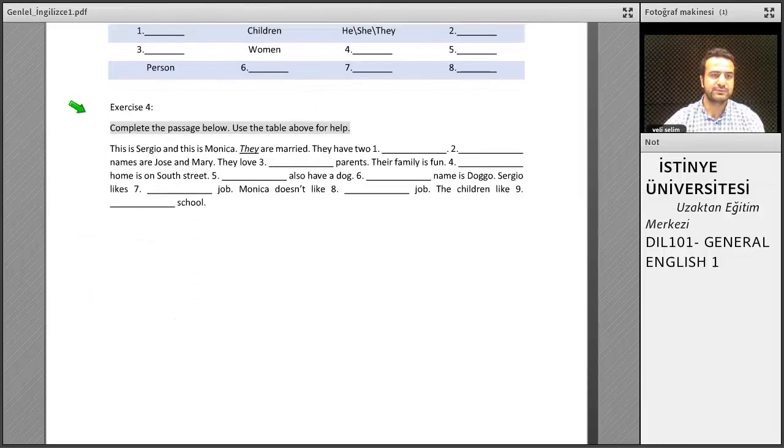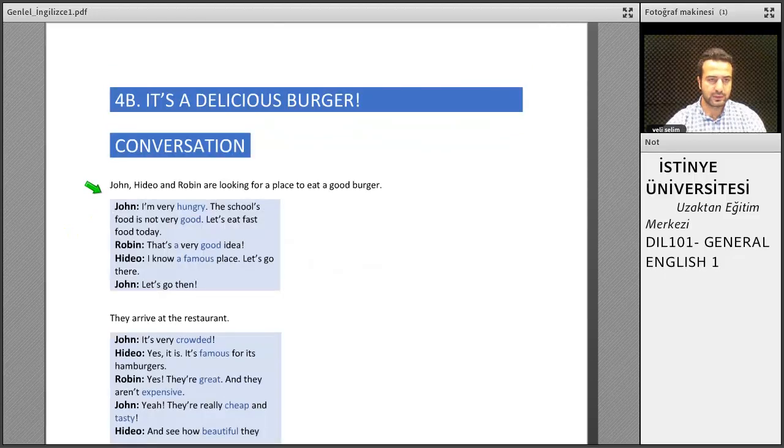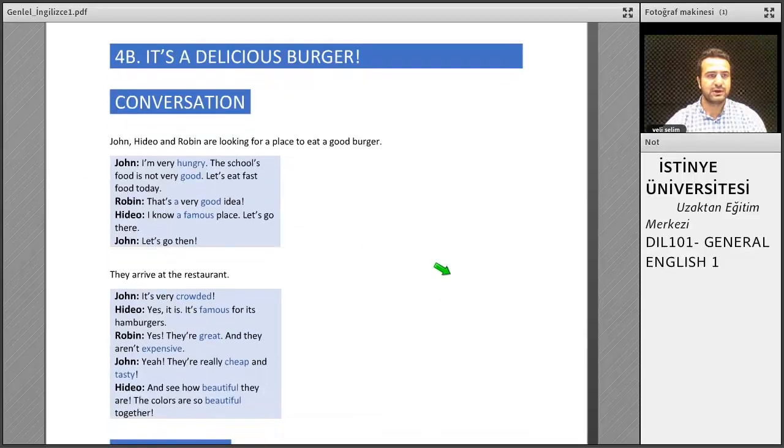And for exercise 4, complete the passage below, use the table above to help you. So what you need to do is, yes, you need to put singular nouns, plural nouns, subject pronouns, or possessive adjectives to complete exercise 4. Okay, now it is time to start Unit 4B. What do we have here?